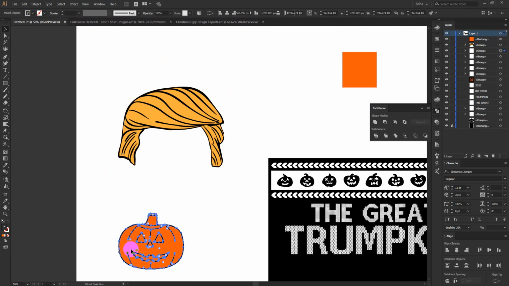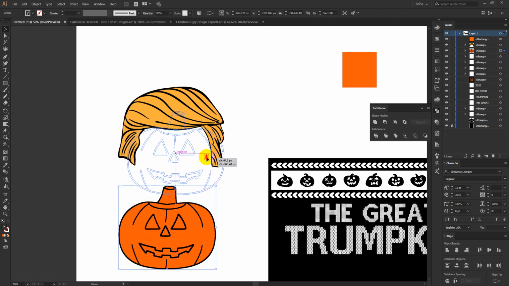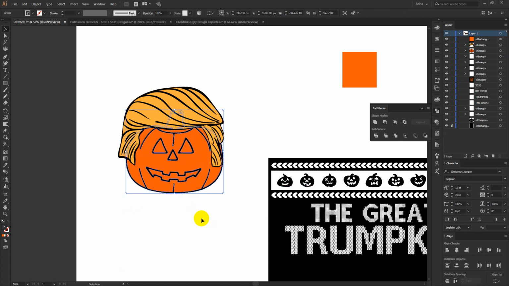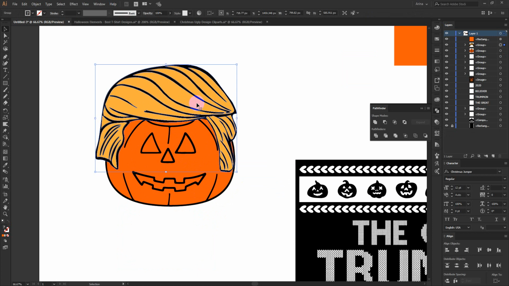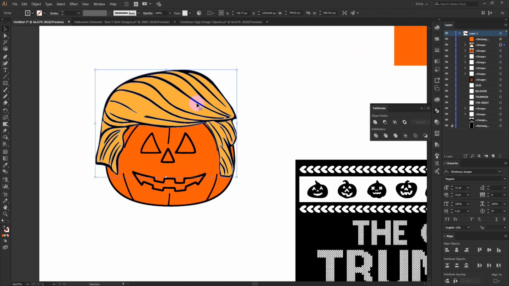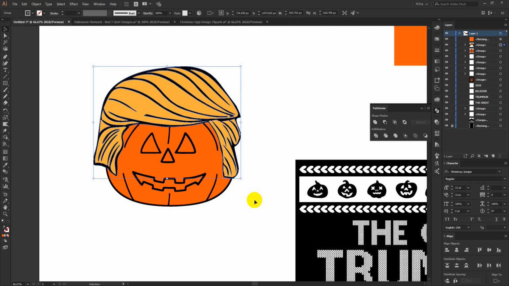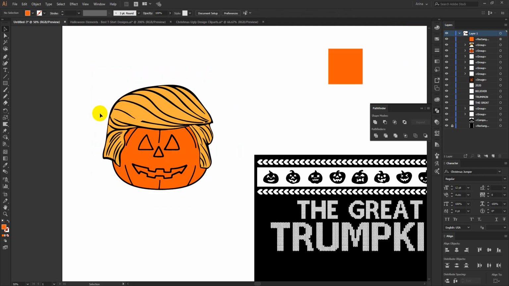I am going to select them both. I am going to make it a bit bigger so that I can place it something like this. So this is the way of making a colorized design. I am going to make it a bit bigger so that it covers this area and I can just see the pumpkin face here. Okay, so this is now my final design.